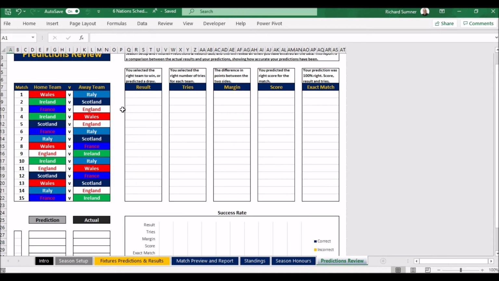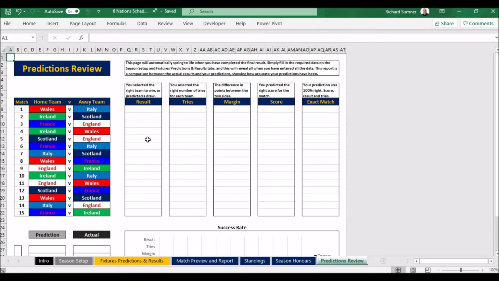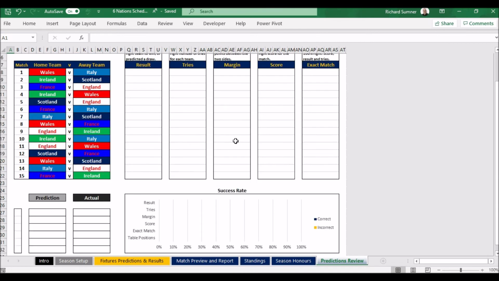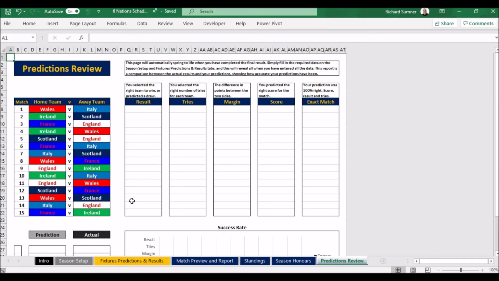So what it'll do is it'll show you all the matches. It'll show you the results and the tries and the margin. So in other words, the margin between the two different scores, where you predicted an exact match, that kind of thing. And it'll show you the final standings, the prediction and actual, and it'll give you a little graph here to show you what you got correct and what you got incorrect as far as the positions are concerned. So this is just at the end of the season to be able to see how accurate your predictions were.